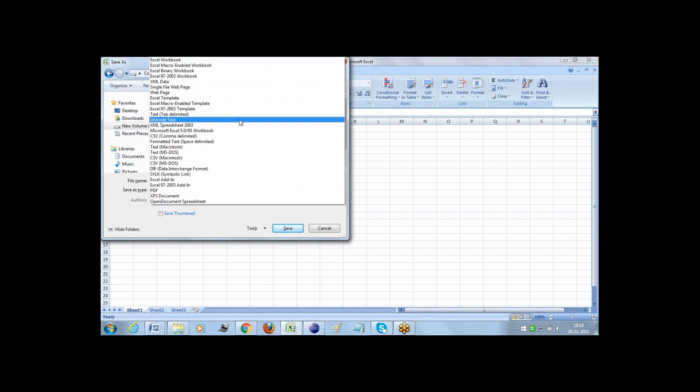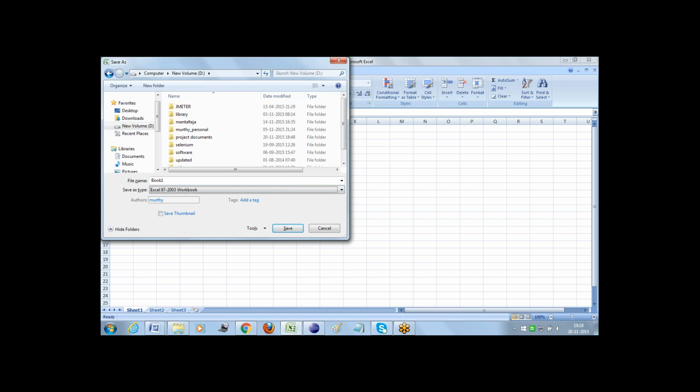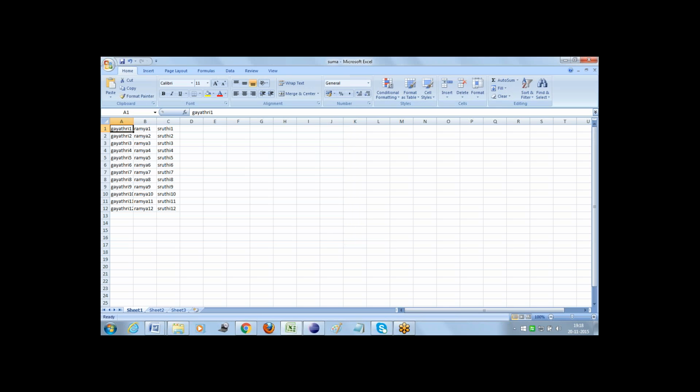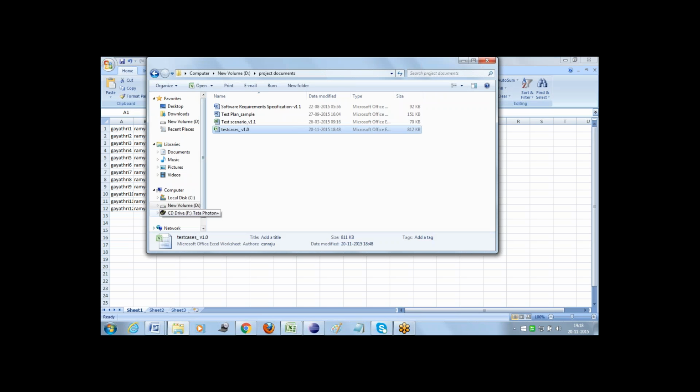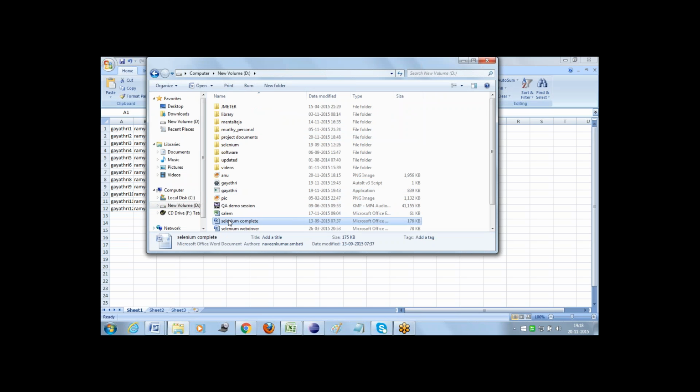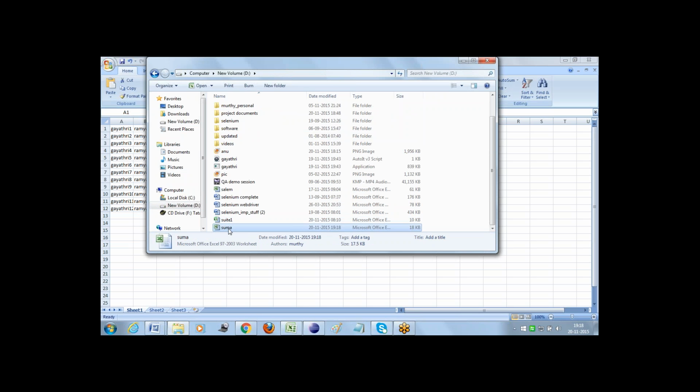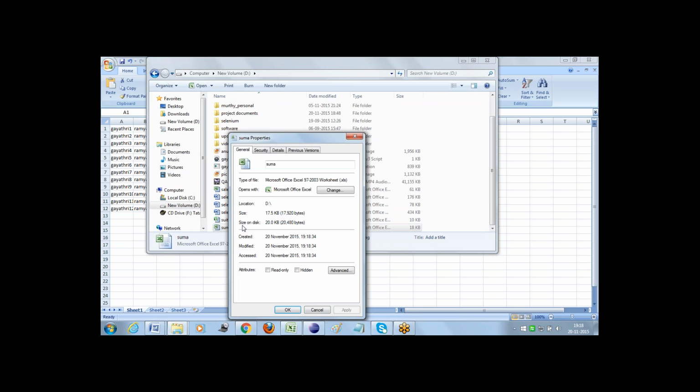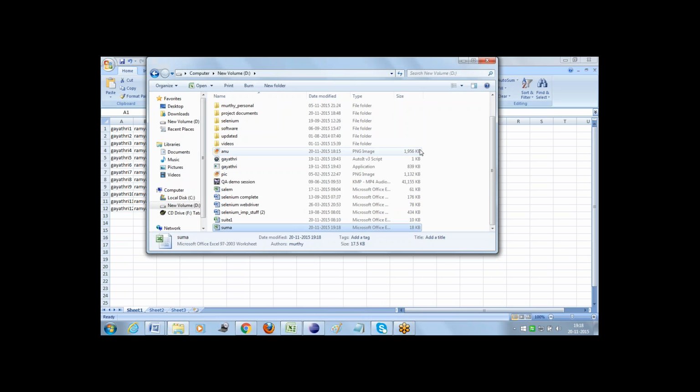While saving, I need to select Excel 97/2007 workbook, and I'm giving a name as Suma. Okay, Suma file. Just save it. Go back to the D drive, check for the Suma file, right click, properties. See, the extension is XLS itself. That's fine. Done up to here.